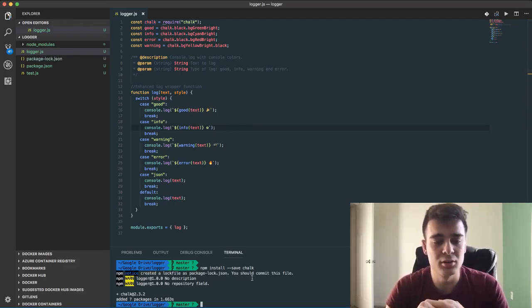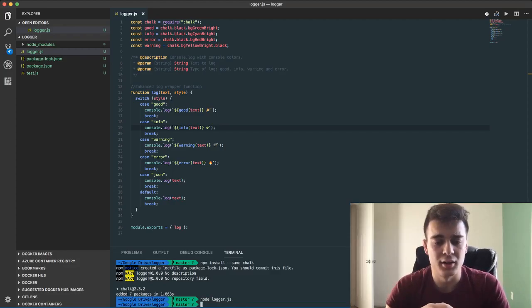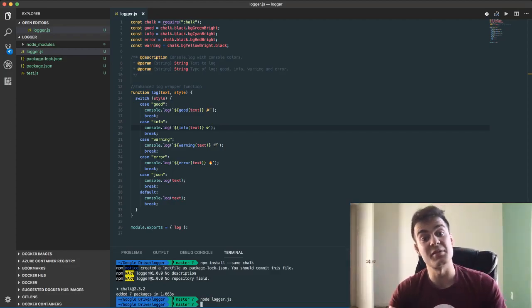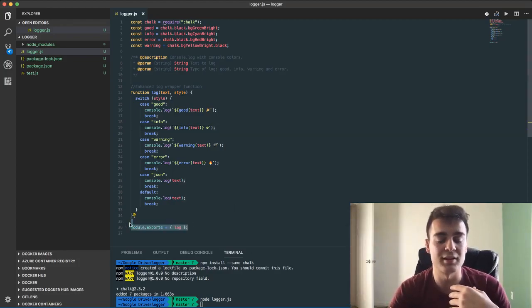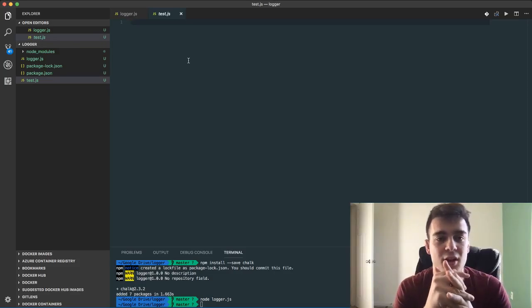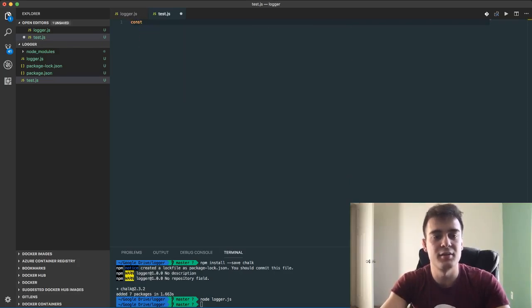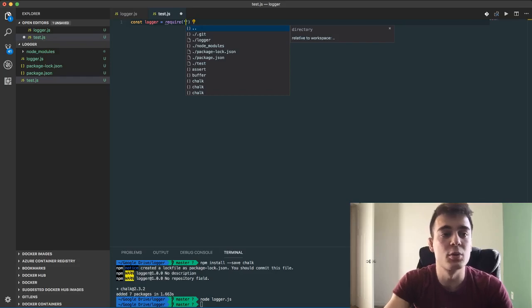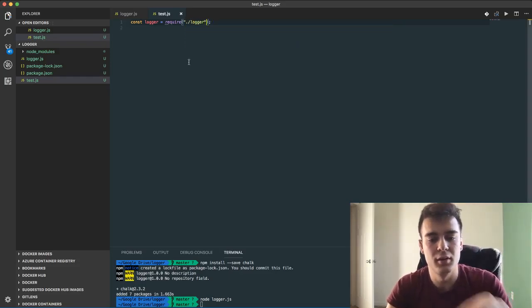What I'm gonna do is try run it and make sure it doesn't have any errors. So node, I named it logger. Okay, it exits, doesn't do anything, it's not supposed to. I'm actually exporting this module or this function. So what I want to do is go into this test.js JavaScript file. So I'm going to go ahead and create a constant called logger and require that module in now. So that's in.